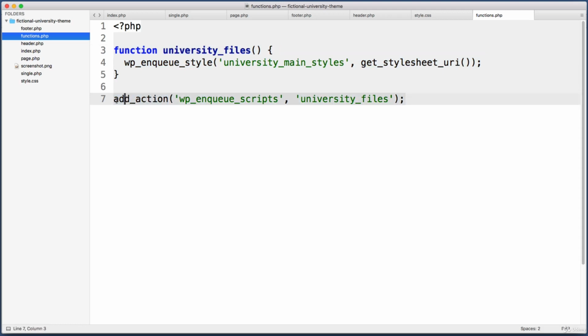WordPress has a function named addAction, and you give it two arguments. Let's begin with the second argument. This is just the name of a function that you want WordPress to call at a specific moment, and this is how you say which moment that should be. So WordPress has tons of different hooks or moments that we can hook onto.